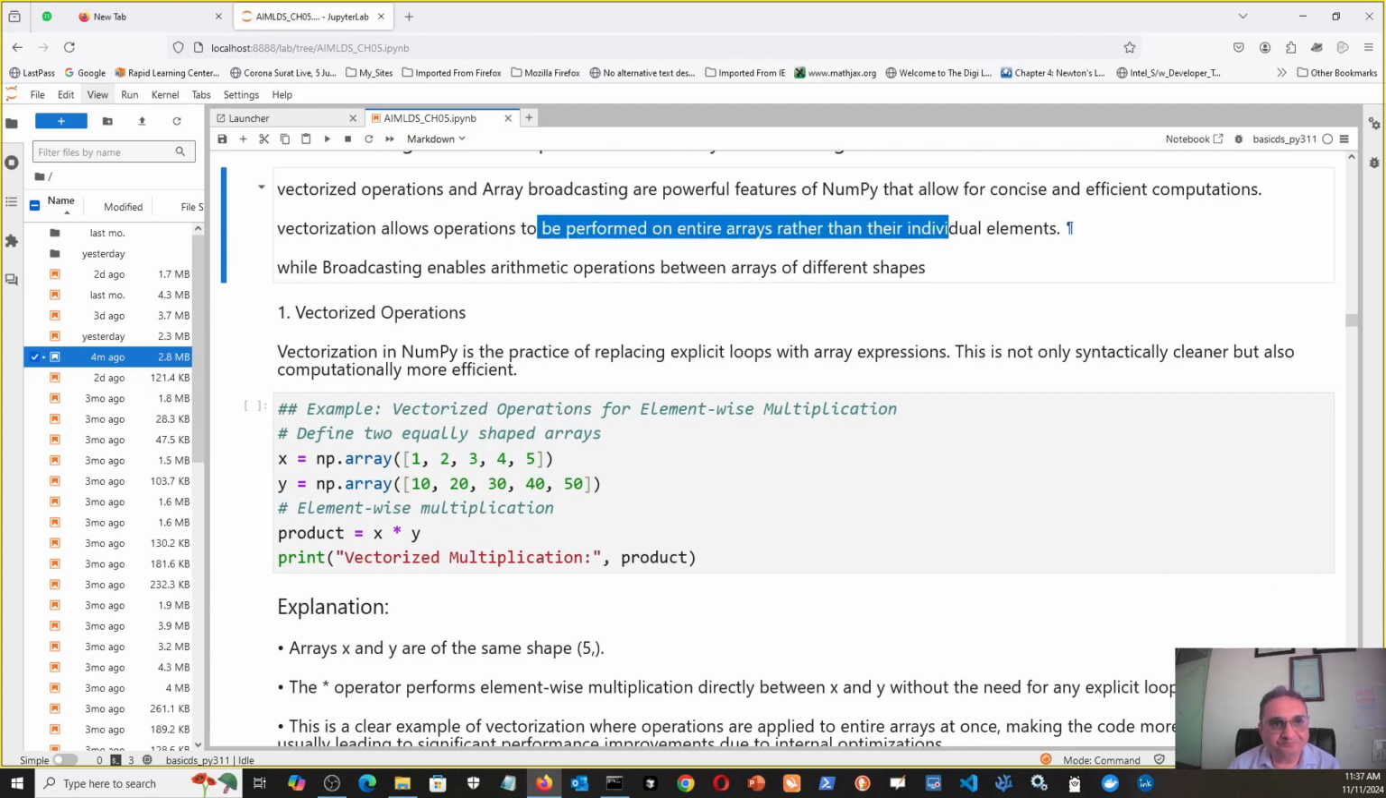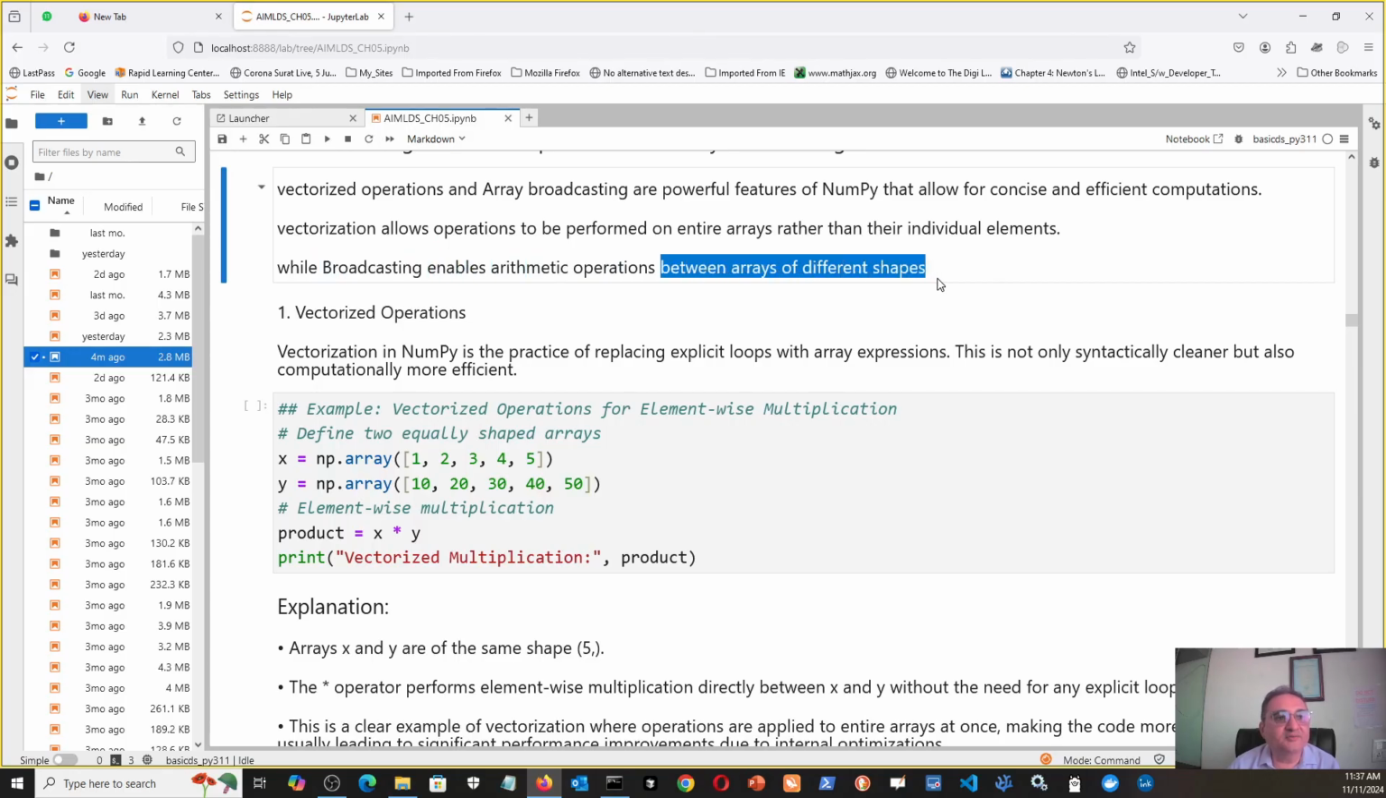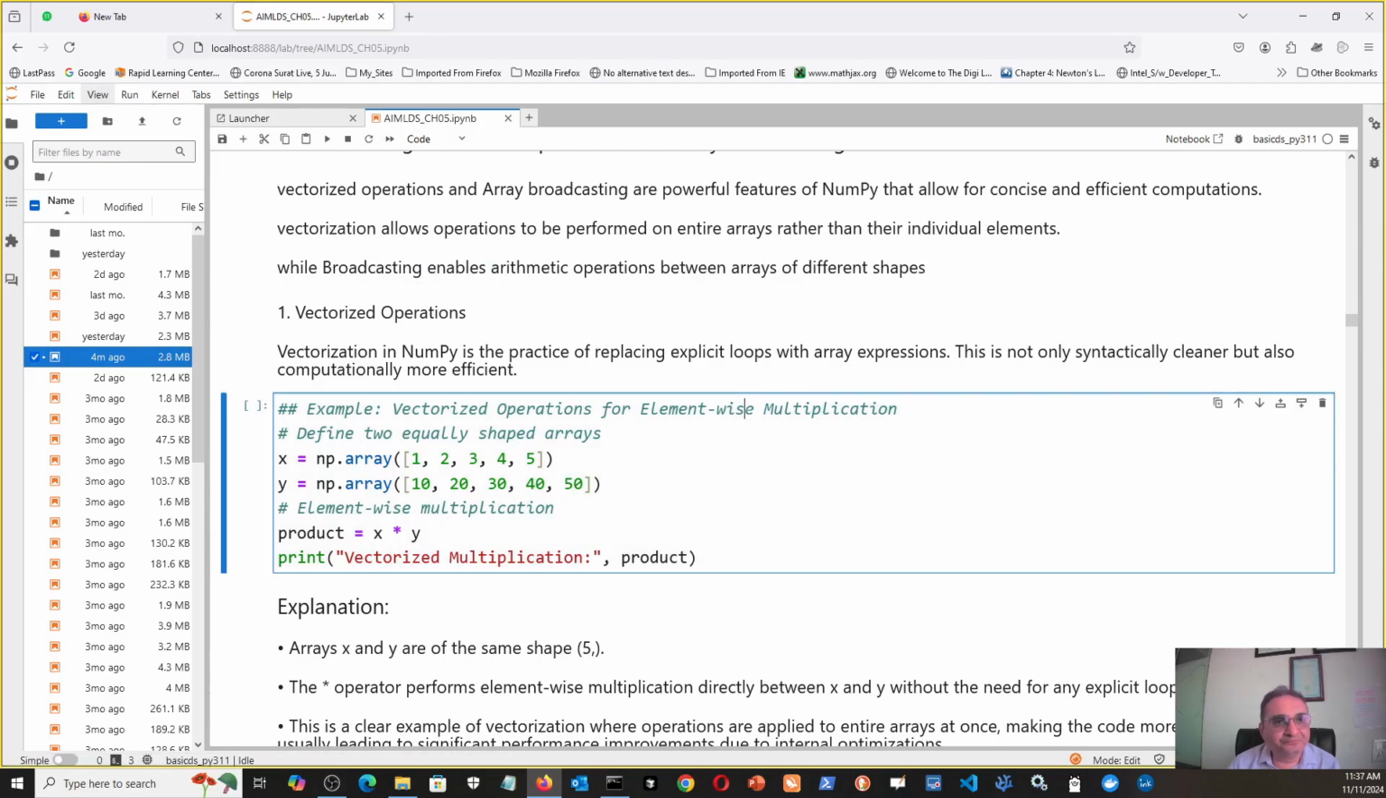But for that, arrays must be of the same shape. However, the question is, if arrays are not of the same shape, can NumPy not handle them? Yes, it can handle them. But for that, it internally does something which is called broadcasting. So it is for doing arithmetic operations between arrays of different shapes.